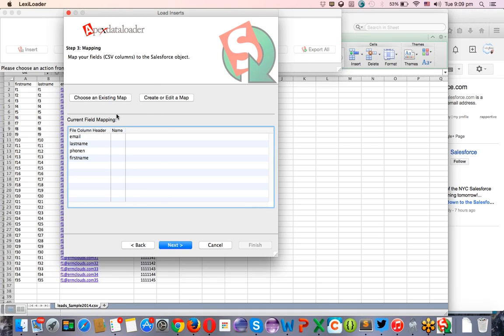So in the previous scenario, when you were doing it from the data import wizard, which is new by Salesforce, that automatically maps some fields. Okay, but here you have to map on your own. Click on choose existing. If you are loading data frequently, then you can save the mapping the first time, and you can use the same mapping a number of times. I can show you how to do that. Okay. First of all, as there is no mapping, I'm clicking on create or edit a map.